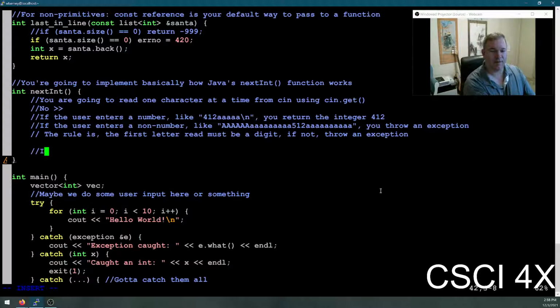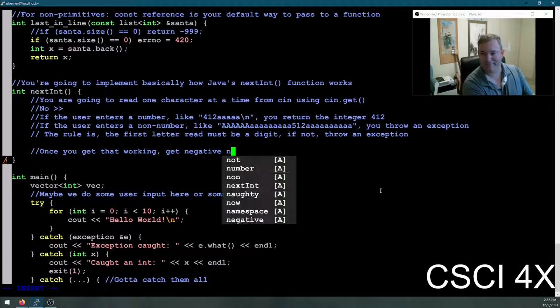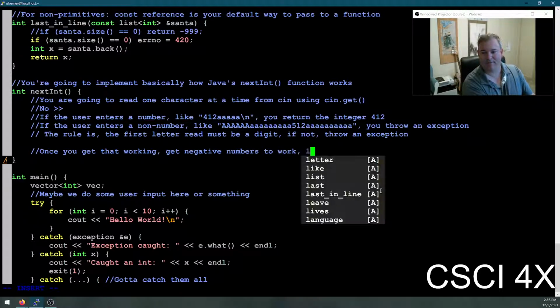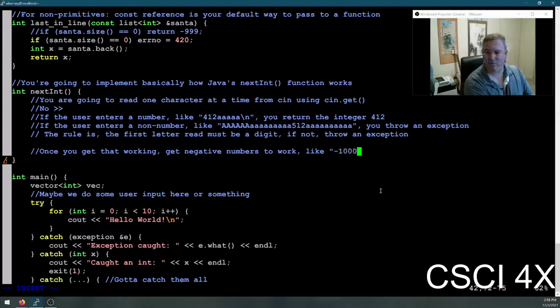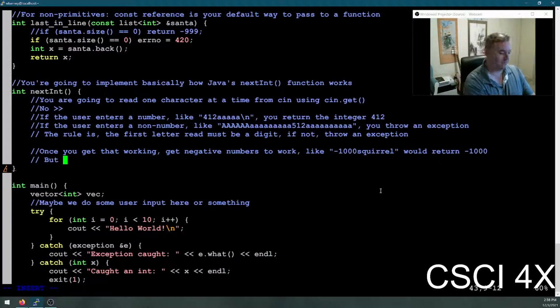And once you get that working, get negative numbers to work, like negative 1,000, which would return negative 1,000. But negative, negative, negative, negative, negative 1,000 is throw exception. Okay. So that's what you're going to be doing.